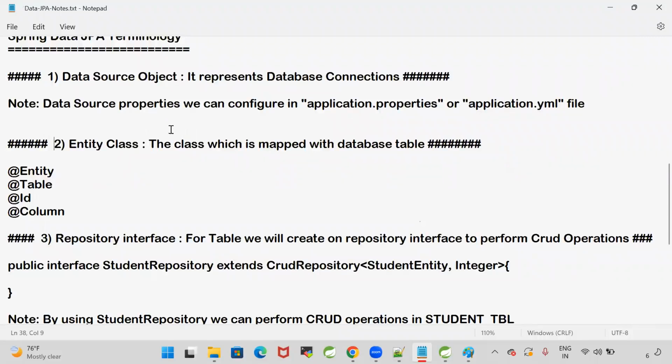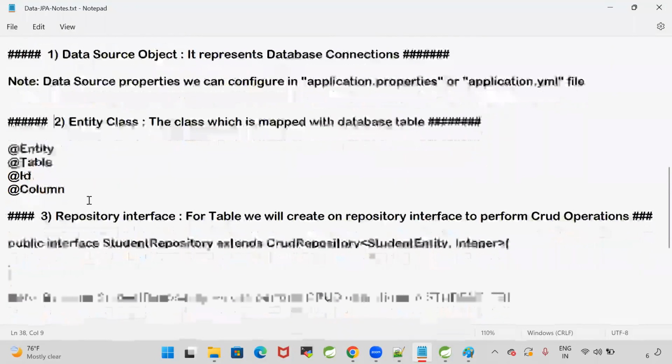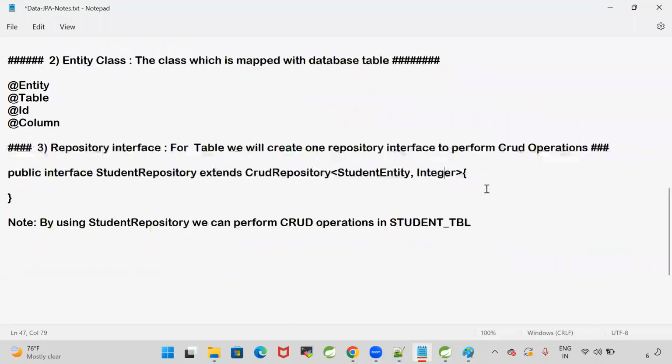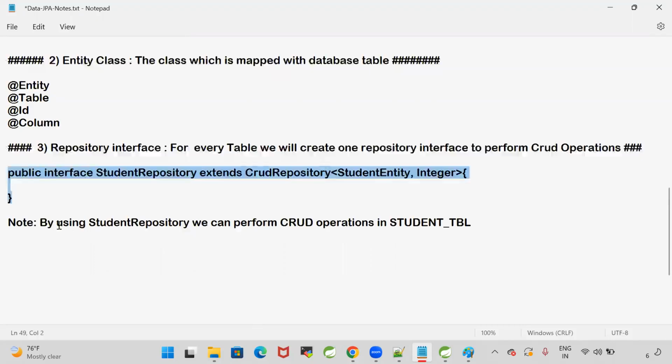The next one is entity. It is mapped with a database table. Repository: for every table, we will create one repository interface to perform our CRUD operations. All right, so by using this repository, we can perform CRUD operations in the student table.